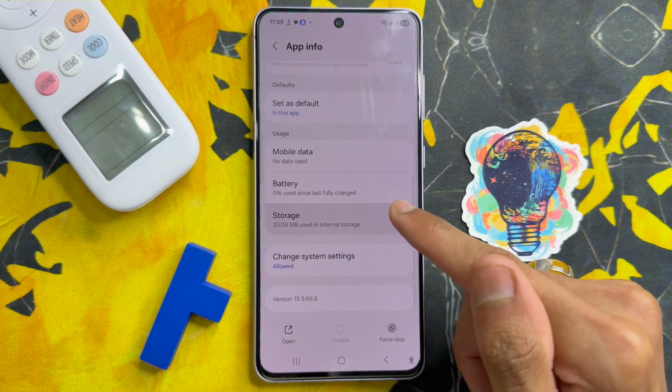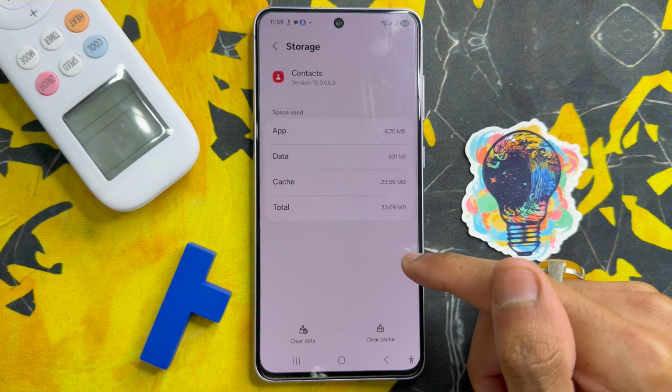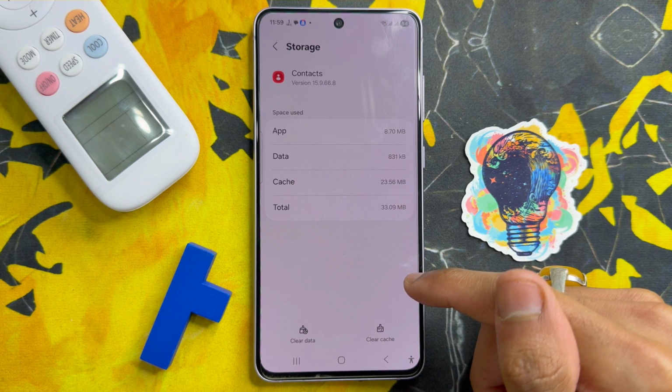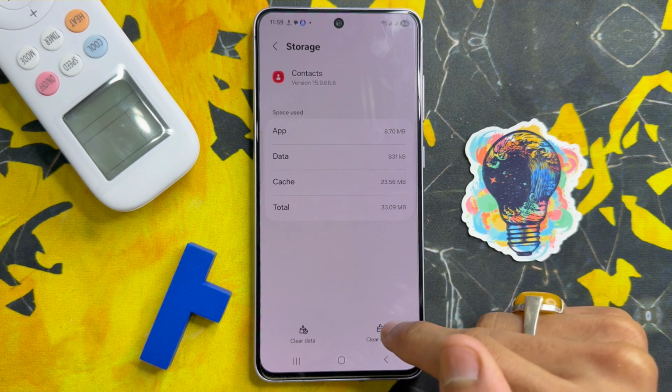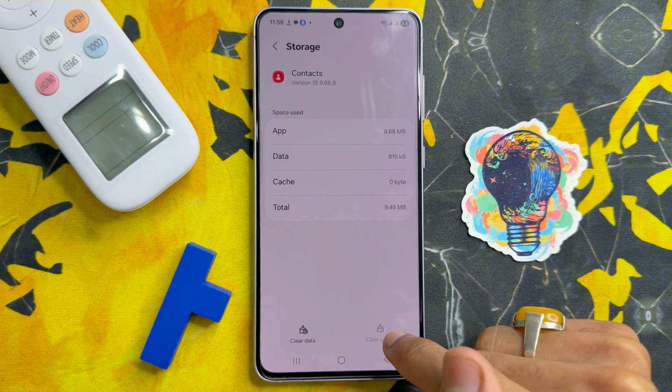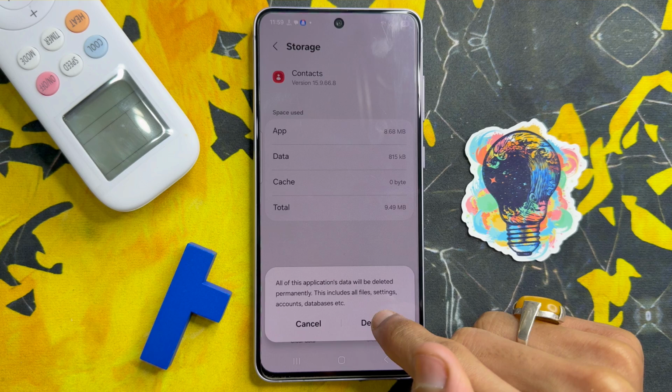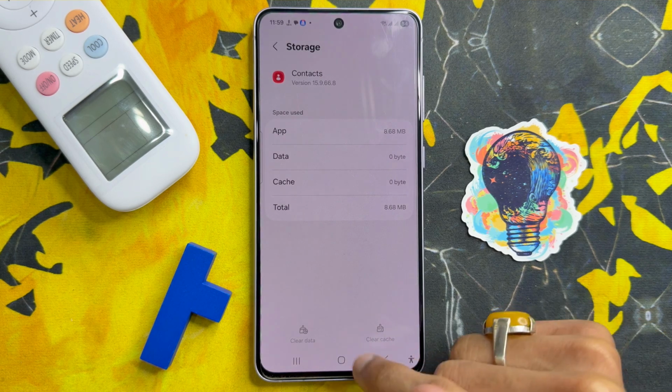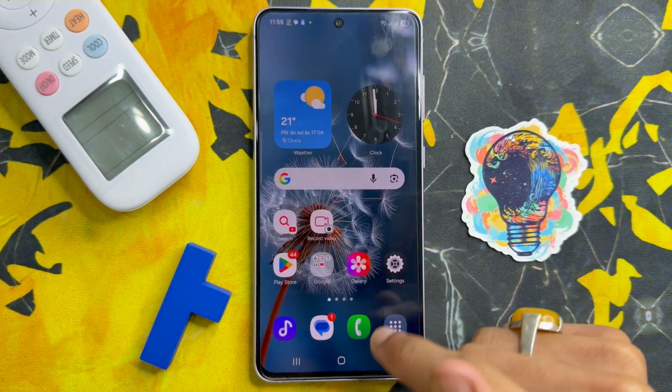and click on storage. If you want to fix the contacts app not working, click on clear cache. After clicking on clear cache, click on clear data and click on delete. After the process, you will see your problem is solved.